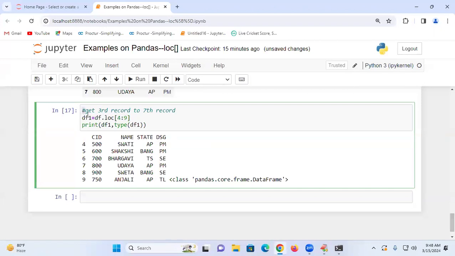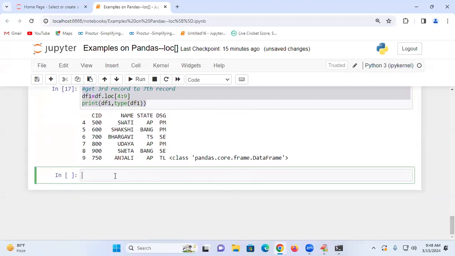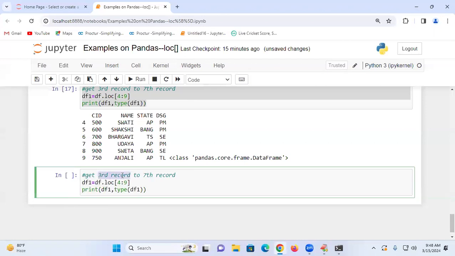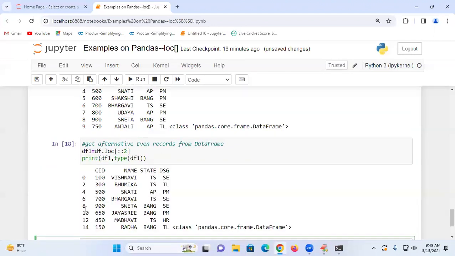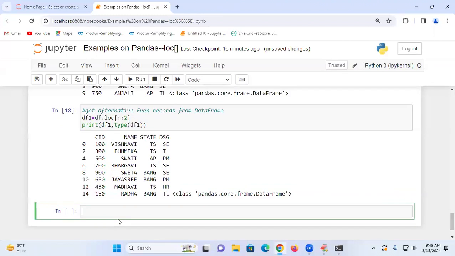Now I want to get alternative records, alternative even records, from the data frame. I forget all the records. Colon, no beginning, no ending means everything. Step of 2: 0, 2, 4, 6, etc. So you are going to get it. Are you getting it?